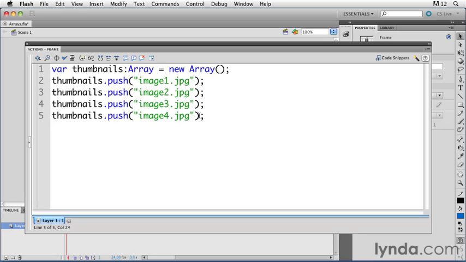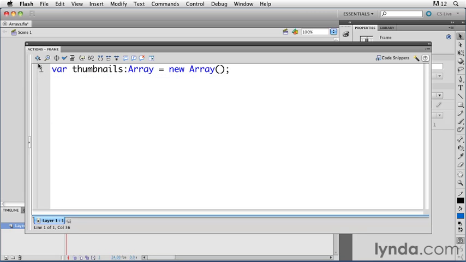I'm going to delete all these lines at the bottom now and look at a shorthand way to do all of this. Inside of the parentheses, when you create the array, that's the new array parentheses, you can type comma separated values. Type image1.jpg in quotes, and then a comma, and space, and in quotes you can type image2.jpg, and so on.